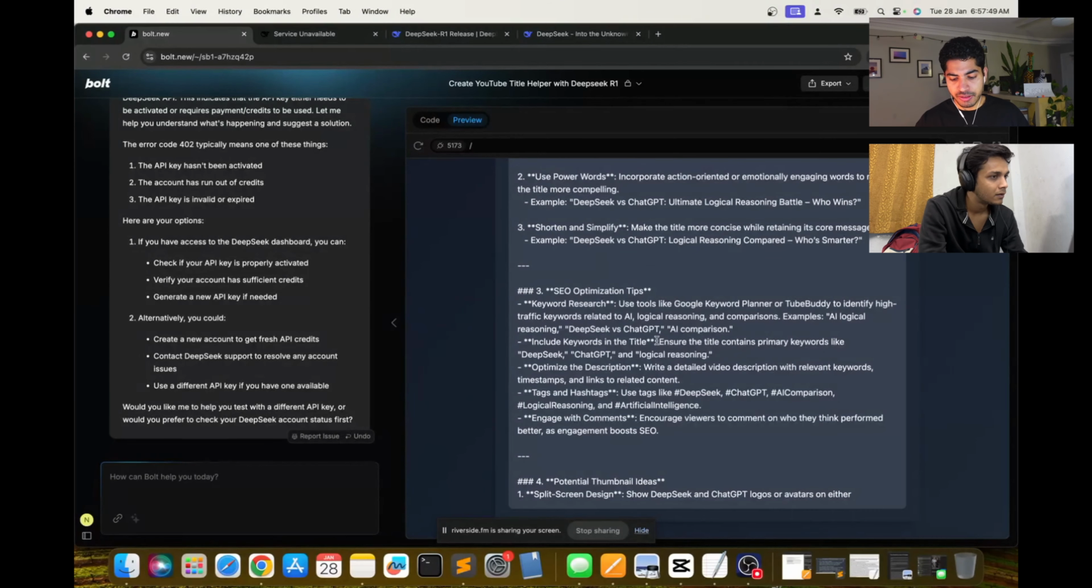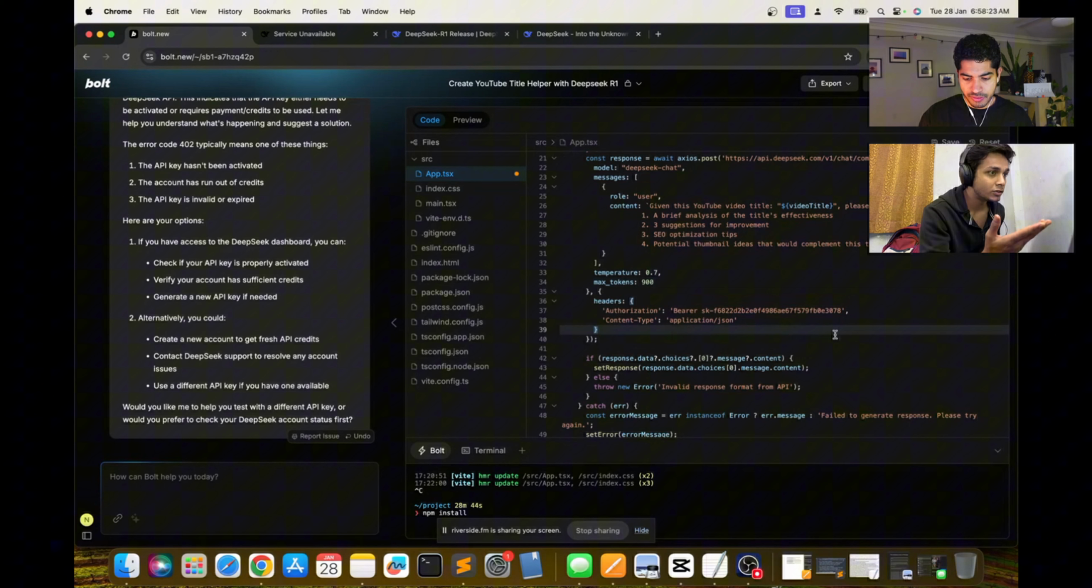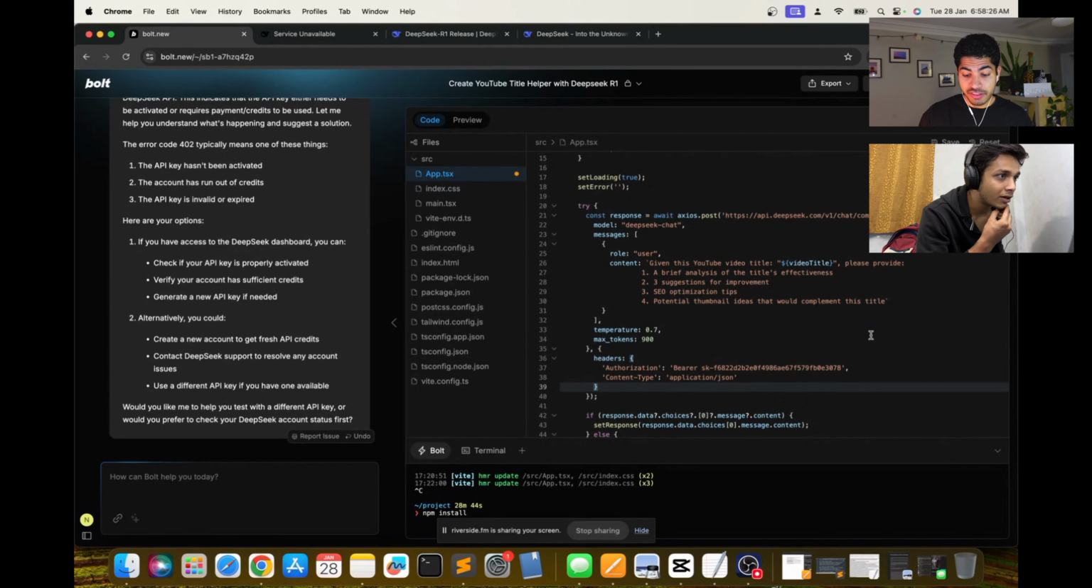So it's asking me what type of keywords to use. Use the keywords in the title, optimize the description, etc. And then potential thumbnail ideas. You can show them how you can edit the prompt. That's exactly what I was going to say.